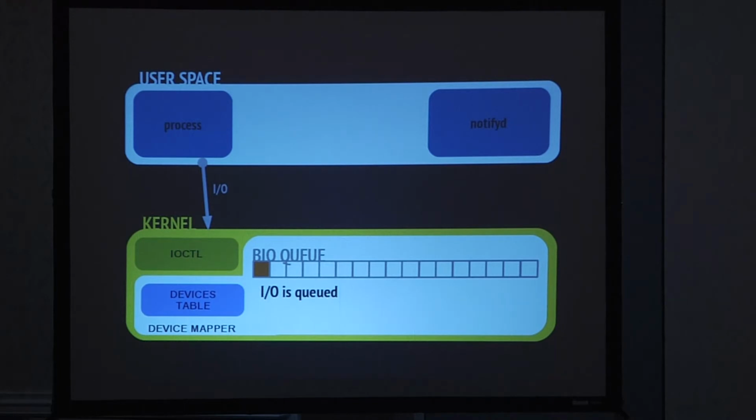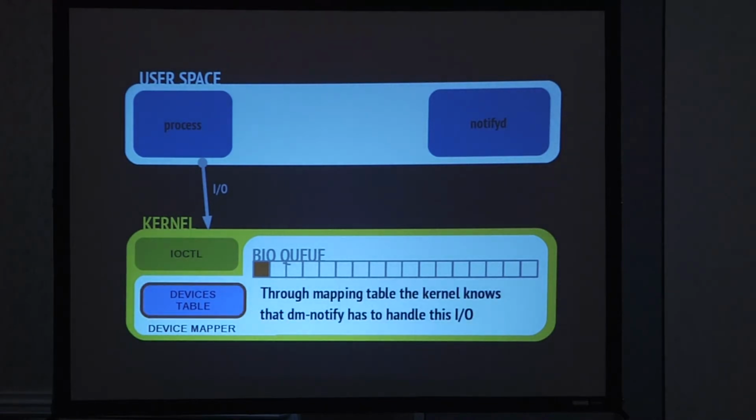So the kernel will queue the I/O. You see in orange the BIO queue. It's a basic I/O queue. It's what we use in device mapper. And it will ask the device table which target can handle this I/O.